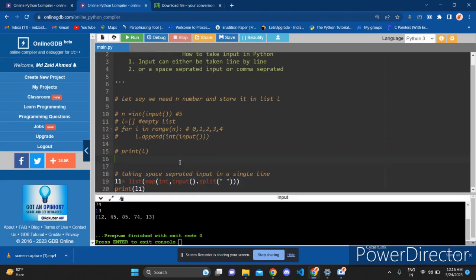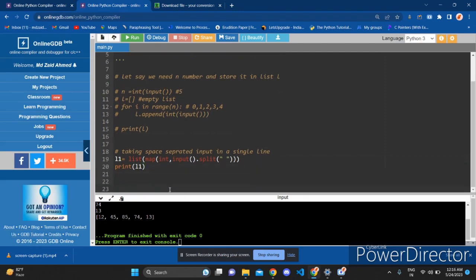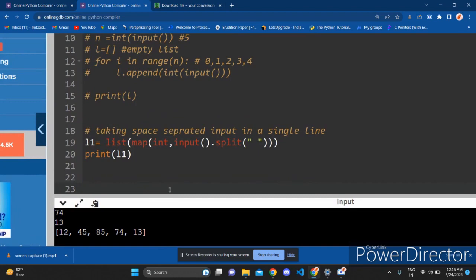I hope this is visible. I hope this is visible now.